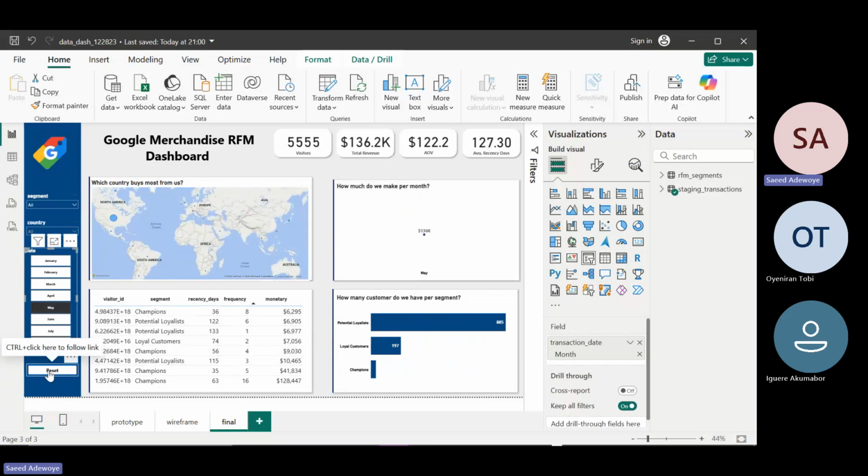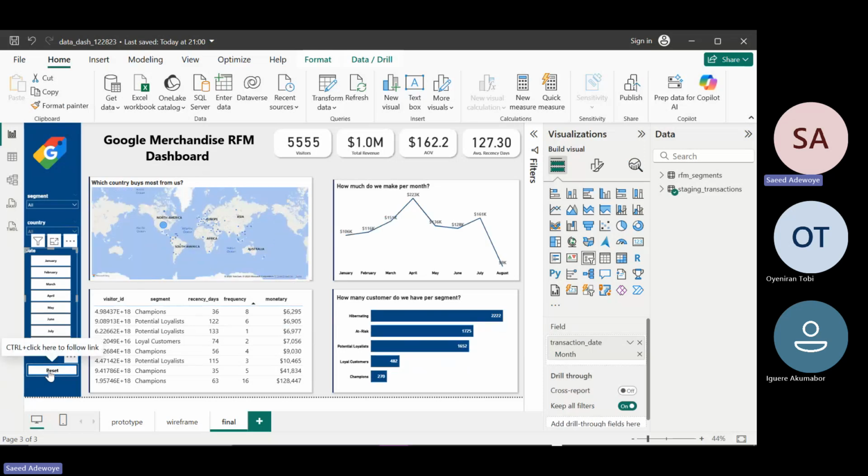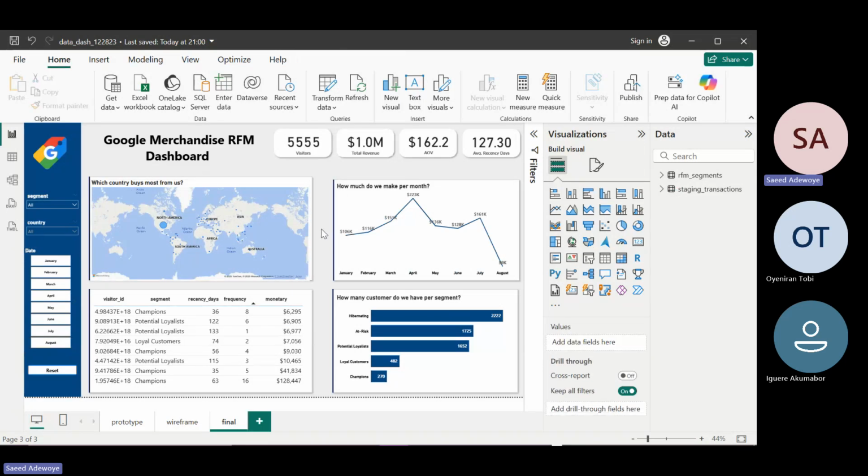And you can also reset this back to the initial position by simply holding Control, then clicking on reset. So that's just a little about the dashboarding. Are we all done with our dashboard, please?